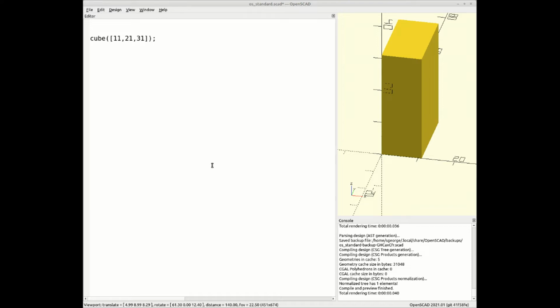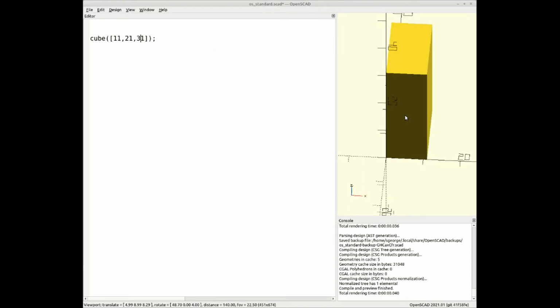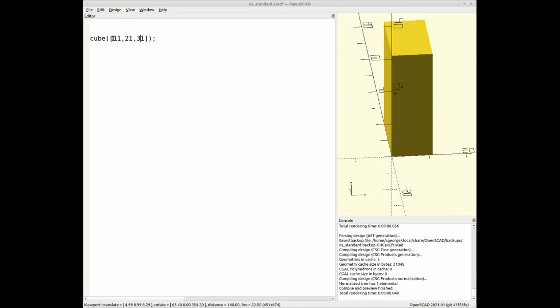What I wanted to do was show some of the features and names of this particular cuboid such that you know what I'm talking about later on. So we have the cube. X has 11 units, Y has 21 units, and Z has 31 units. If I change these numbers, the cuboid will change too. Press F5, shrinks a little bit.